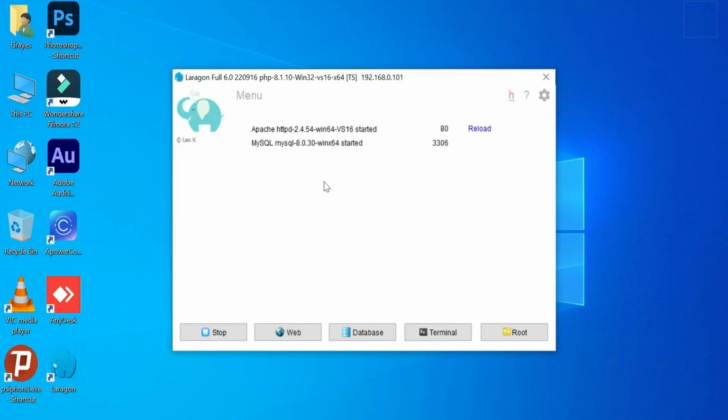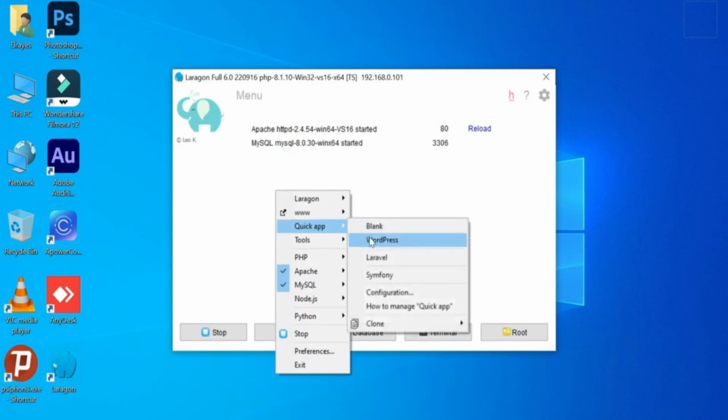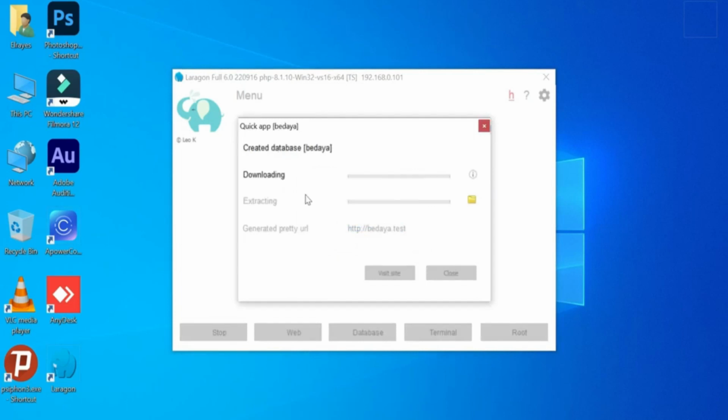Now I am going to install WordPress and you will see how easy it is. First, right click in Laragon and from Quick App I am choosing WordPress. Here I am going to enter any word for database name. Then click OK and the application will install WordPress automatically.